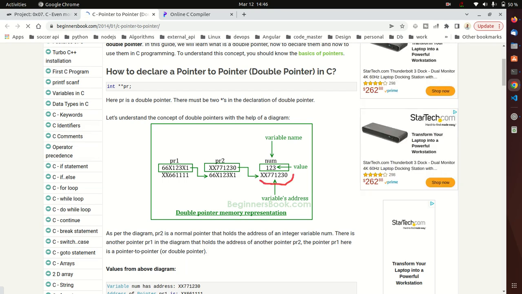Then you can see there is another variable which is a pointer. This pointer is holding the address of num. And there is another pointer, this one is called a double pointer. This one is holding the address of PR2, and PR2 is holding the memory address of num.